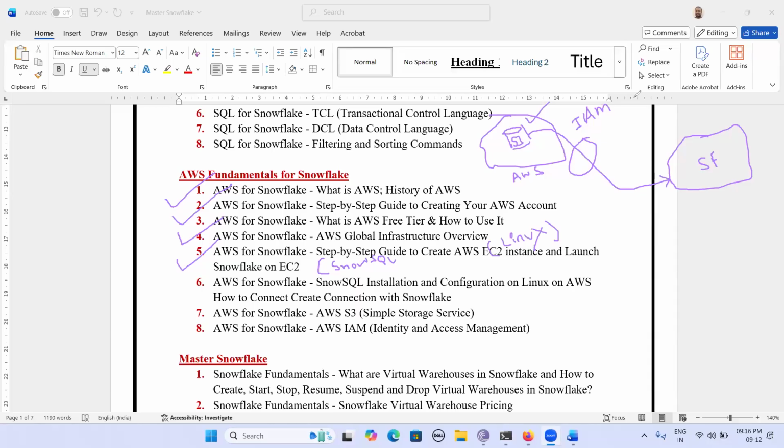Before this, in Windows, we are going to see SnowSQL installation. Then we are going to see moving local file system data from Windows machine to Snowflake. Then once we complete EC2, we are going to see moving data from Linux to Snowflake. Both the environments we are going to see.